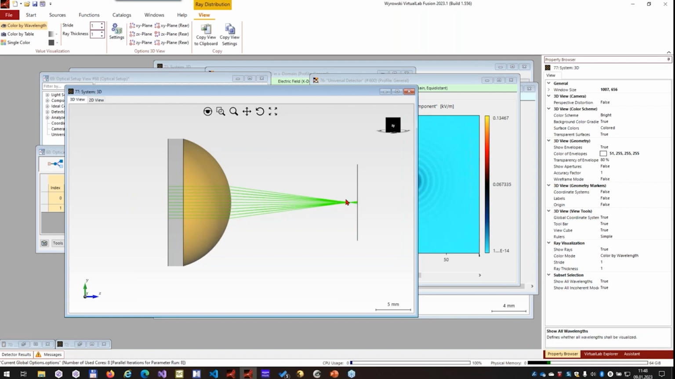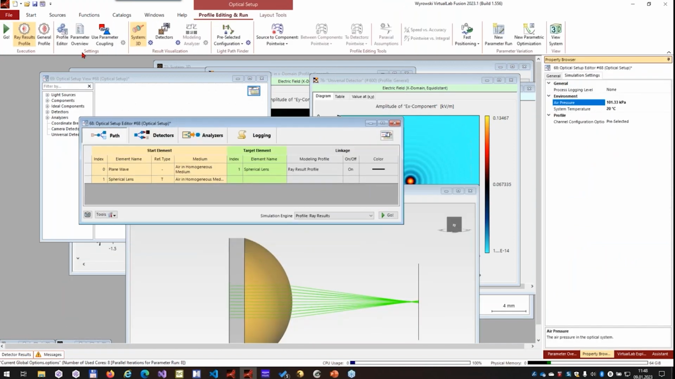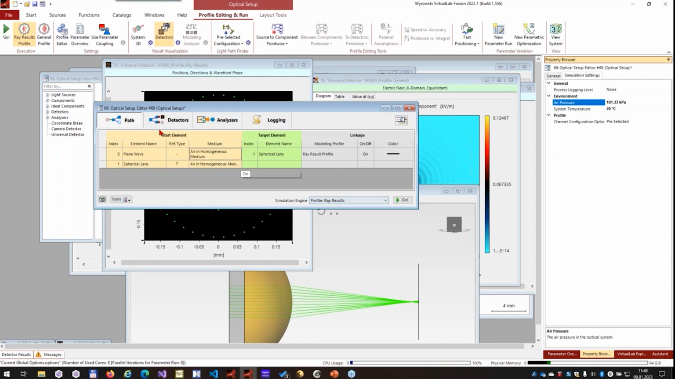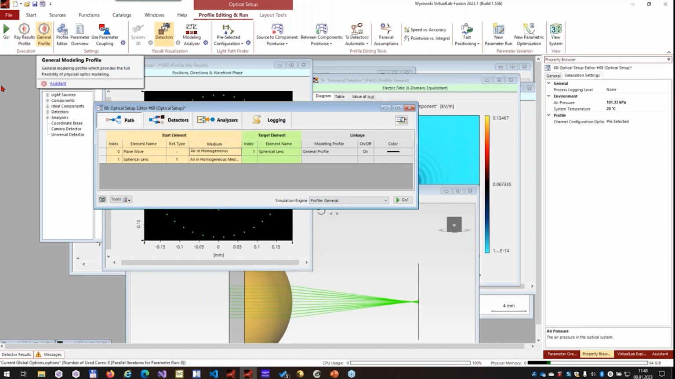As we expected, we see now that the size of the plane wave is much bigger. We also see that we have some additional aberrations, which come from the fact that we are using a spherical wave, and with a spherical lens we cannot achieve an aberration-free focus. We can also check the detector result, the dot diagram for the ray result profile. If we compare directly, it is now much bigger. We can also easily change to the general profile to calculate the field distribution.